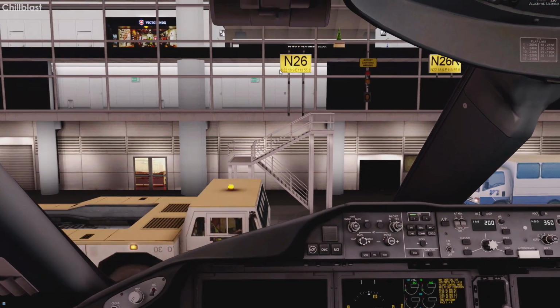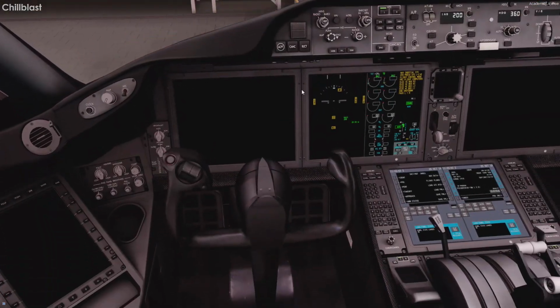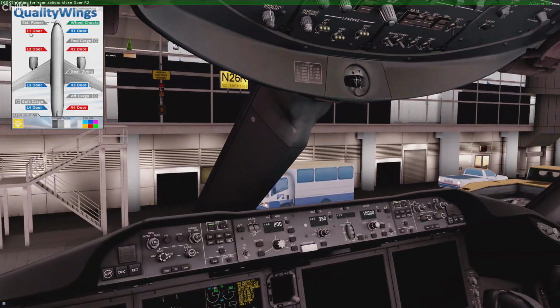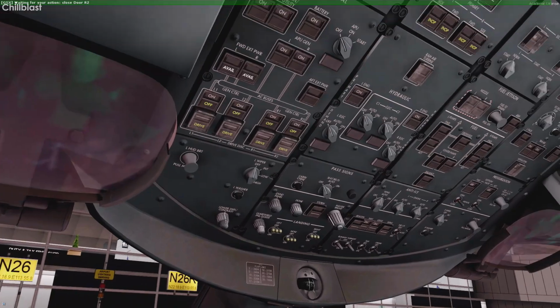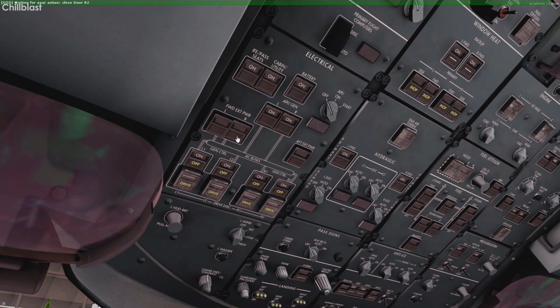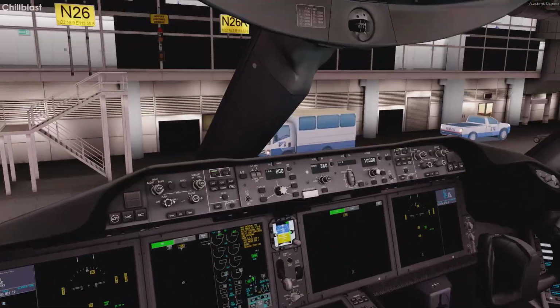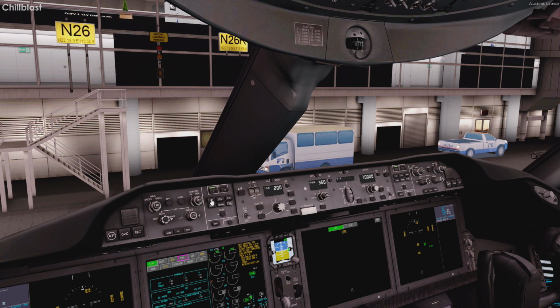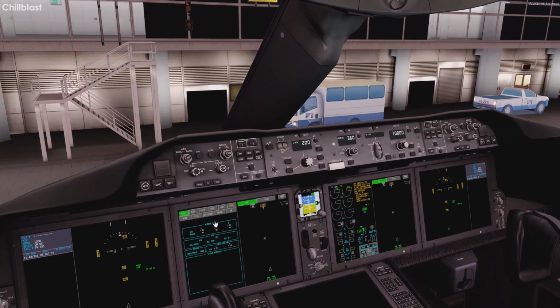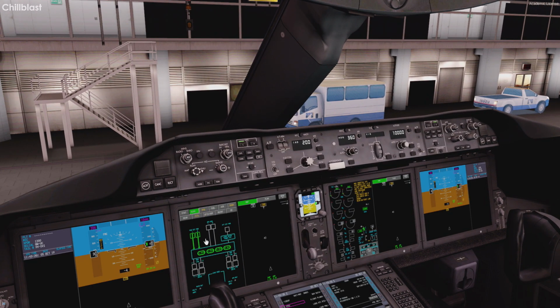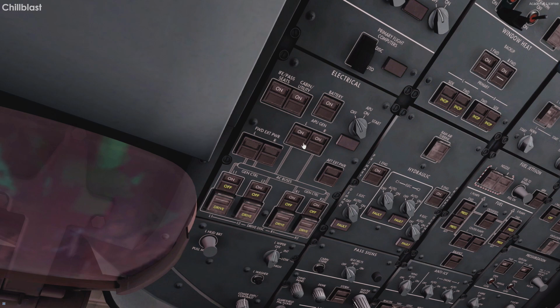And you can see we're at a stand, November 26. I don't have a lot of power on, so let's go and get the external power connected up here. And we'll go and get that on. I thought they said they fixed this issue. Apparently not. Let's just switch these over here. Electrics, yeah, it's actually on, but it should say on, and it doesn't.